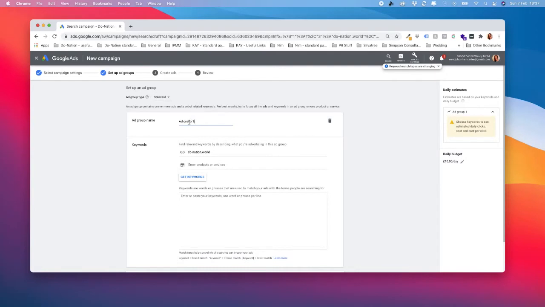So the ad groups here, the first thing we want to do is give our ad group a name. Now there's a really easy and simple way to do this. We want to set up one ad group for each keyword that we're listing. So in this, my first keyword is going to be the standard spelling and standard terminology of our brand name, which is Do Nation. So that's what I'm going to call the ad group, because then it's super easy for me to find and identify what keywords are in that ad group.